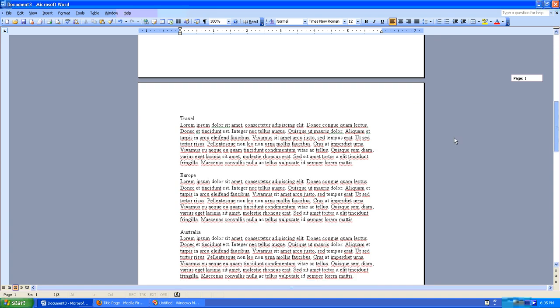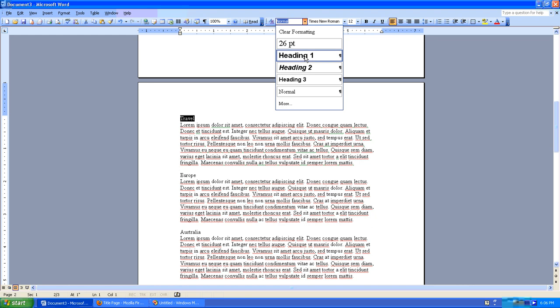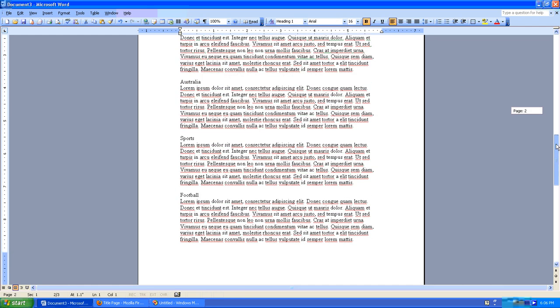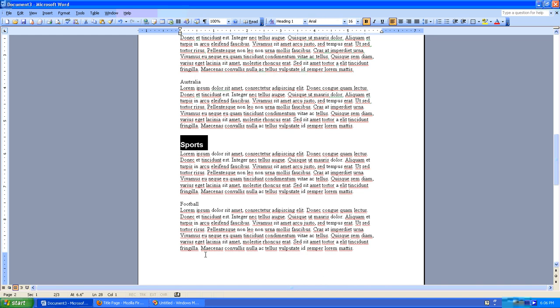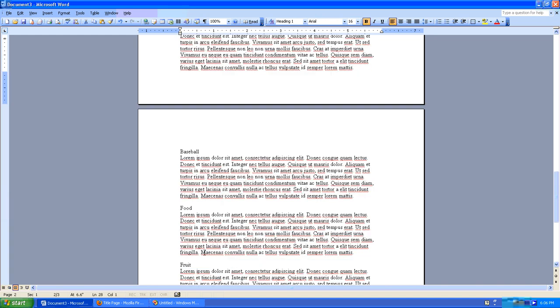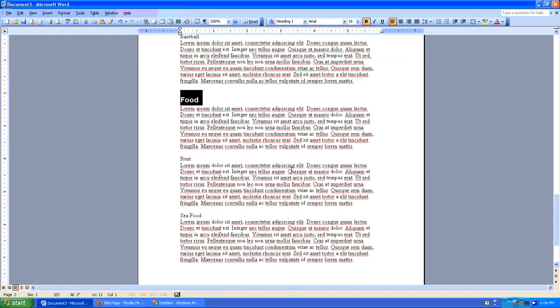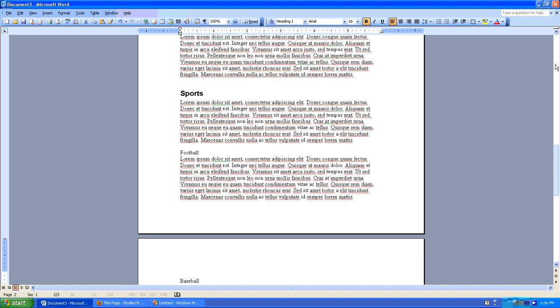contents appropriately. So let's do all the level 1 headers. Travel is a level 1 header. Here's a Heading 1 style. We'll go down to the next one, which will be Sports. That's a level 1. And then Food is a level 1. I think that's our last one. Yep.